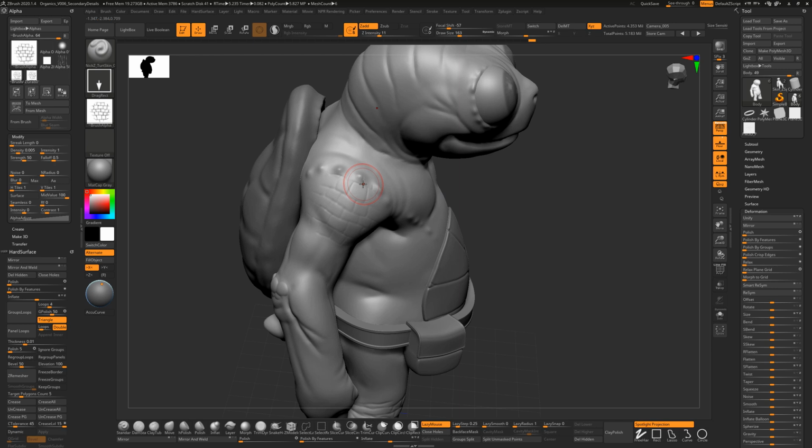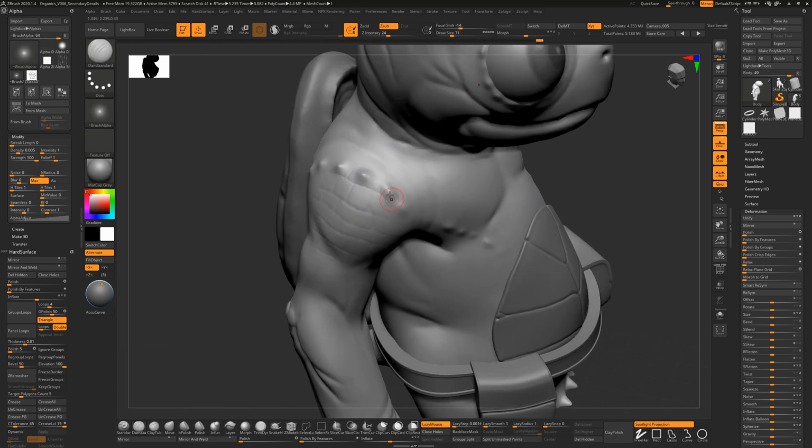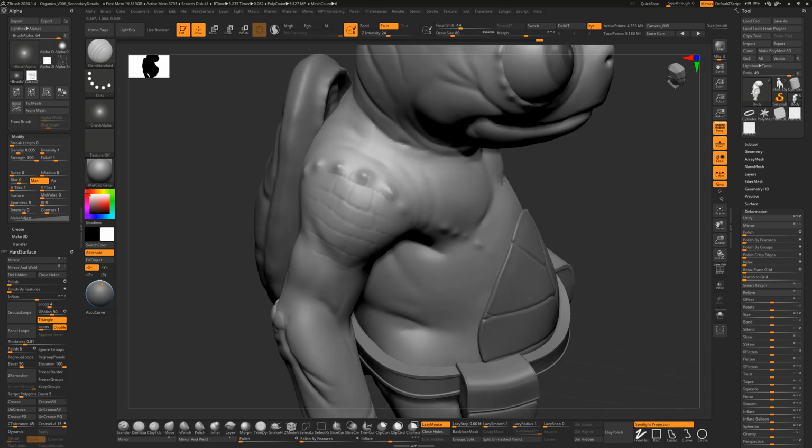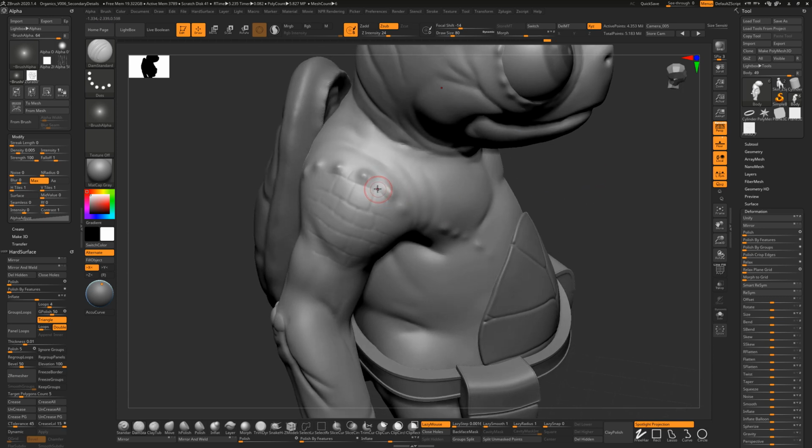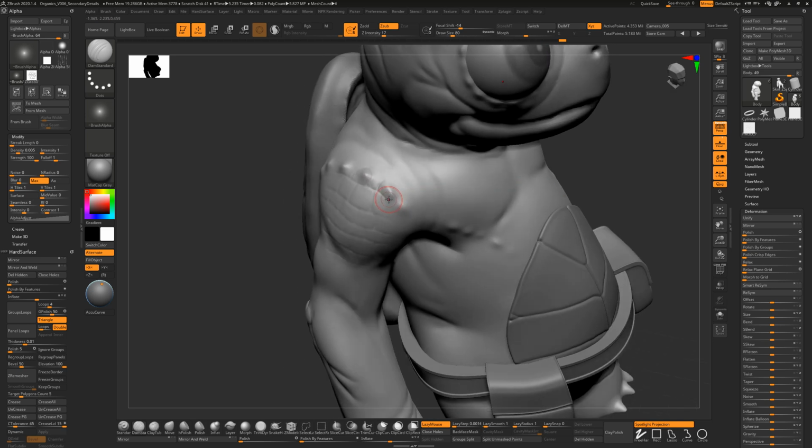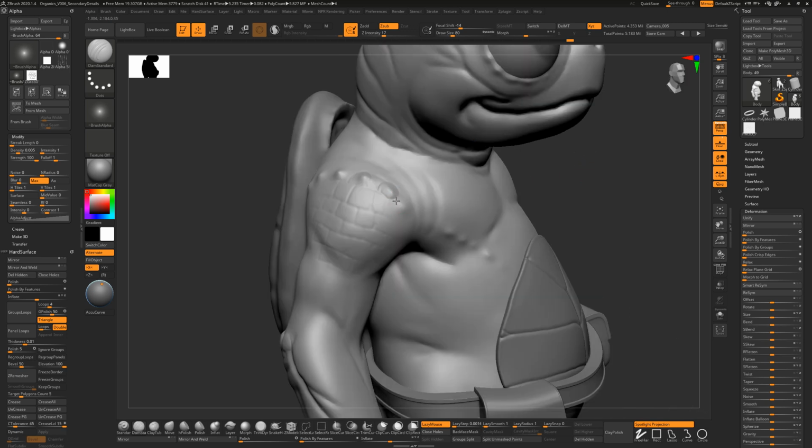And then after I've drawn this out, I will go back with, let's say, the Damien standard, and I'm going to drop my intensity down. And then what I need to do is incorporate what I'm seeing with what that stamp has given me, and then hand draw into it like this.